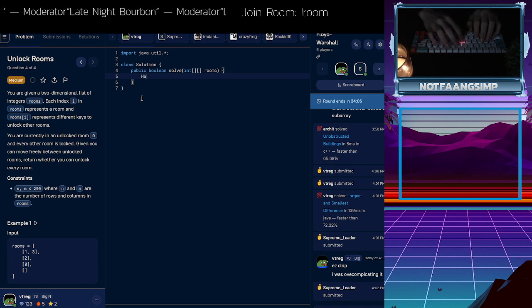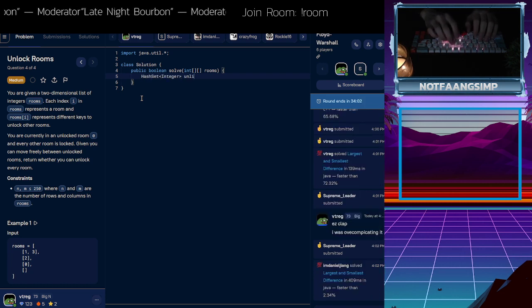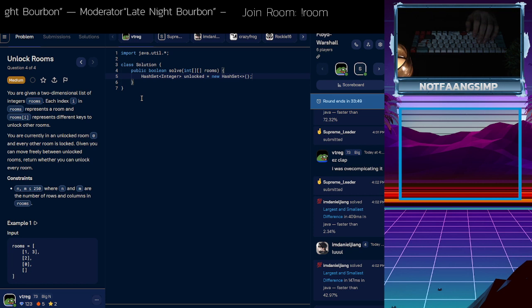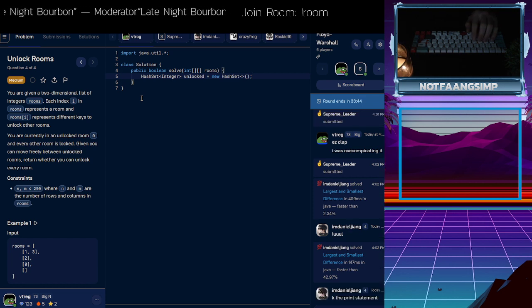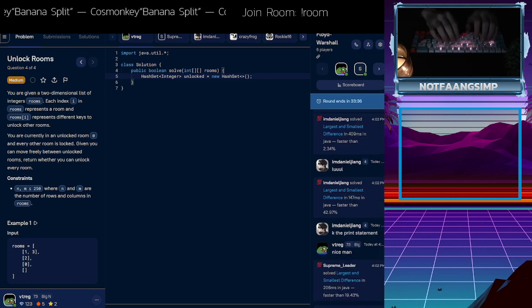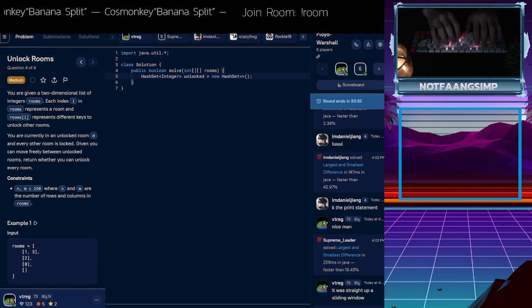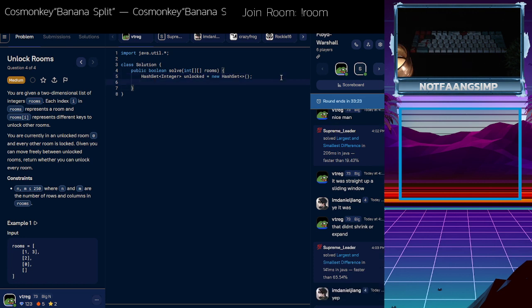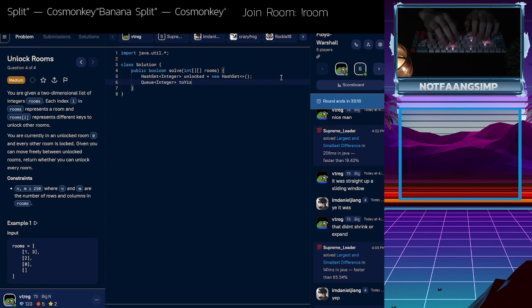Okay, so I think first thing that we need to do is do a set of integer unlocked rooms. This is going to allow us to keep track of the rooms that we have unlocked. Okay, the print statement. Cool. Then we start in room 0. So I guess what we can do is make a queue. Integer to visit queue equals new linked list.